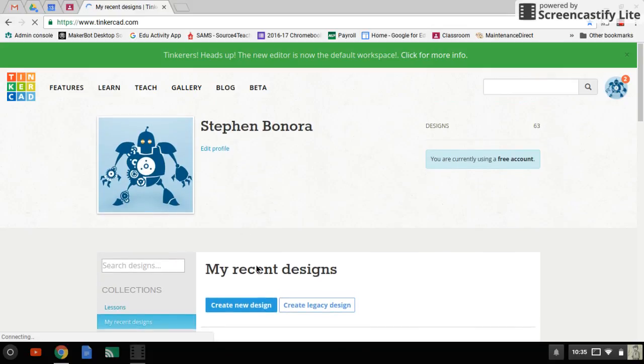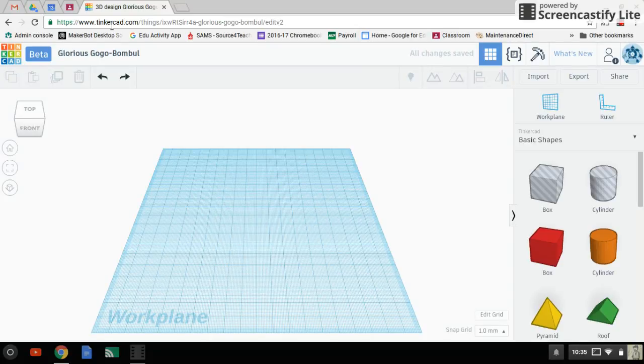So to create a doorstop, we're going to go to create a new design, and then that loads us into the editor. Now, by default, the editor gives us really silly names. So if you click on the name, you can rename it Doorstop.